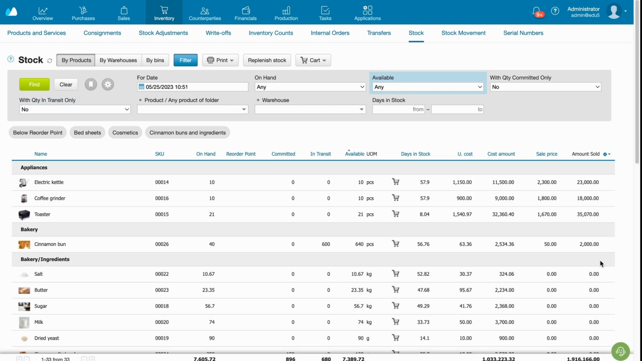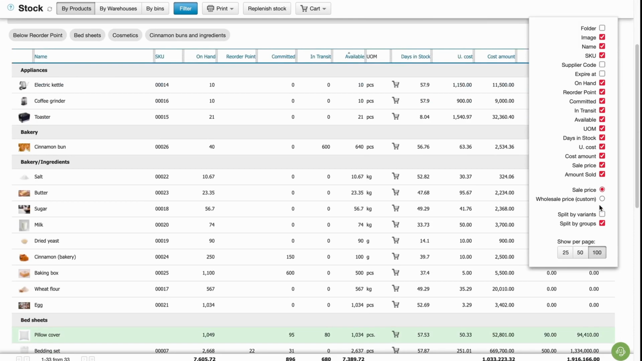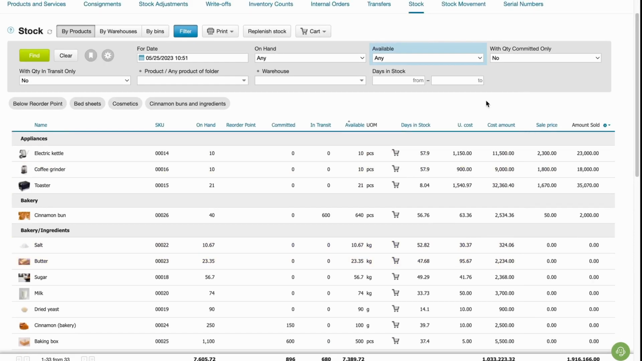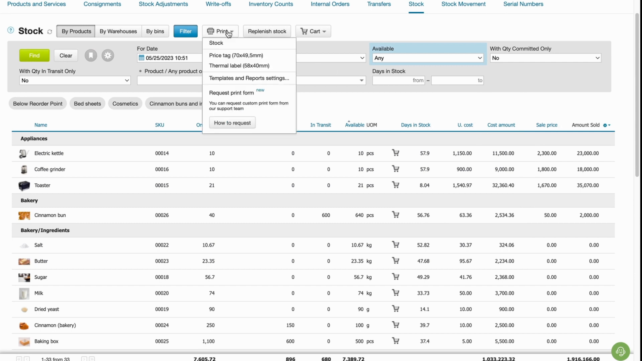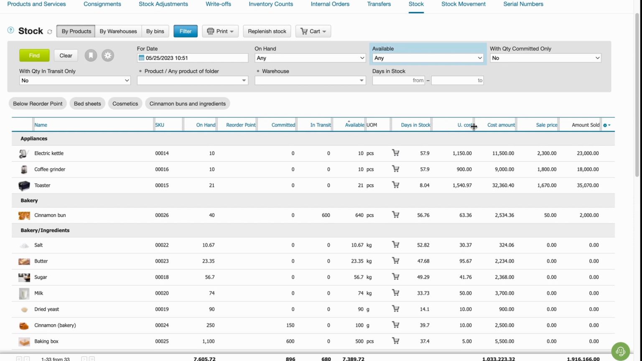Besides this, you can customize the view of the columns in the report. For that, use that gear icon and choose columns you would like to see. Apart from that, you can also print or download the stock report. For that, go to the Print tab and choose Stock form. In the creation pop-up, choose what to do: open in the tab, download in Excel or PDF format. This is all about the stock report.